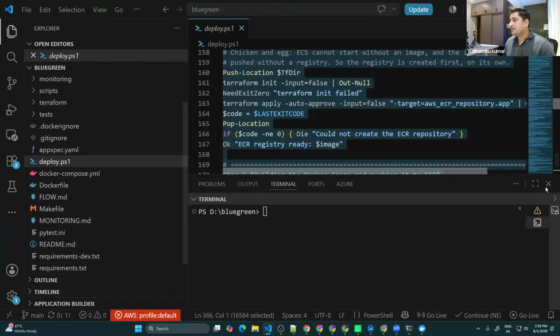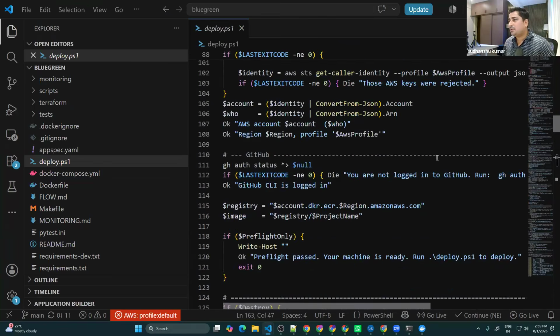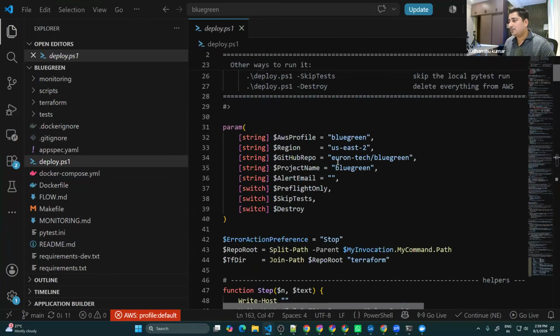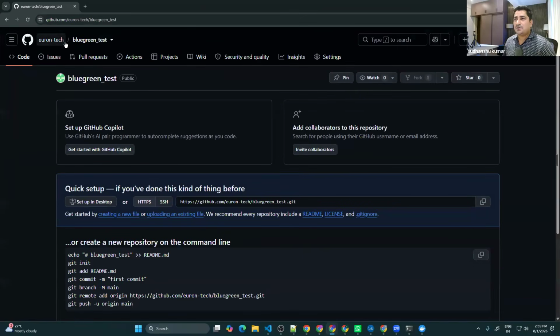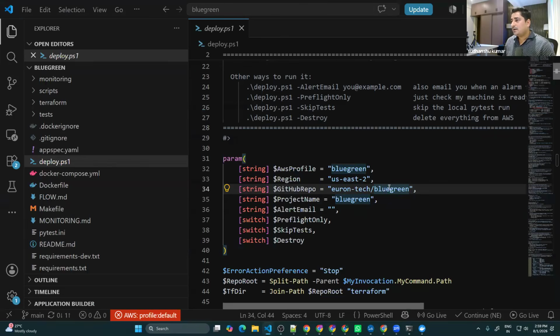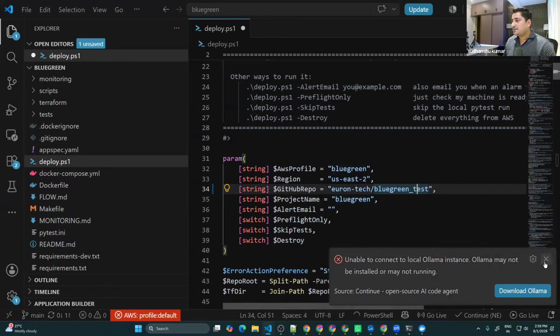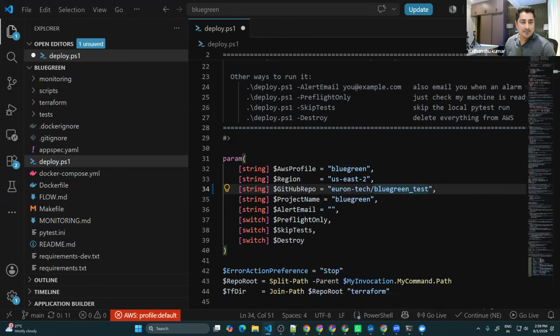So here, basically, what I'm supposed to do when I push the entire code base is change the GitHub repo. This is my previous repo, where the repo name was Euron Tech and then blue green. This time the repo I have created is Euron Tech, and inside that, blue green test. So I will just replace this name with this one. Yeah, the rest is completely fine. I don't have to replace anything else. Only this much has to change, right?